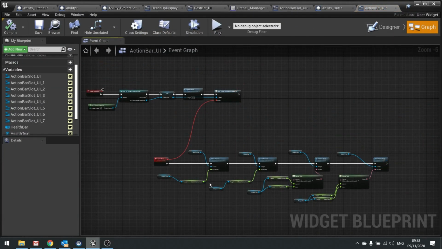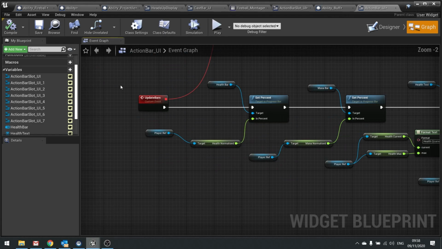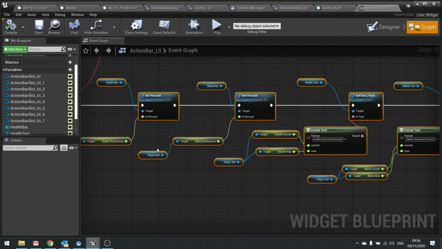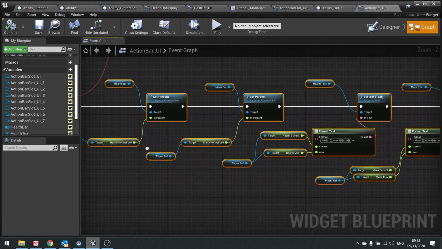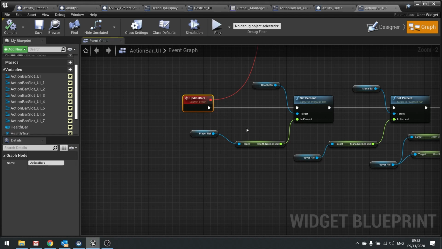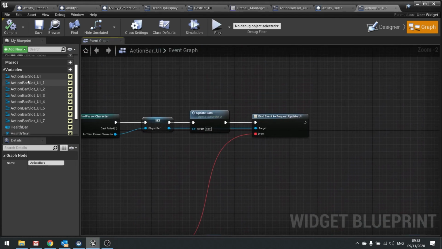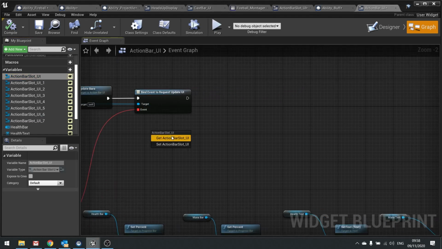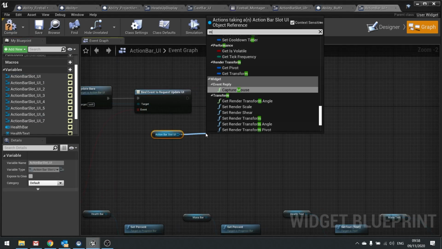So in our action bar, we have this update bars function, or event rather, which is updating our bars and our text to reflect the player's current state. We can actually use this same function here to update the availability of our buttons. Now our button slots are available to us already in the variable list here, but I'm going to make them as an array for us to easier to pass through. So I'm going to drag one out, to get, and from there do make array.